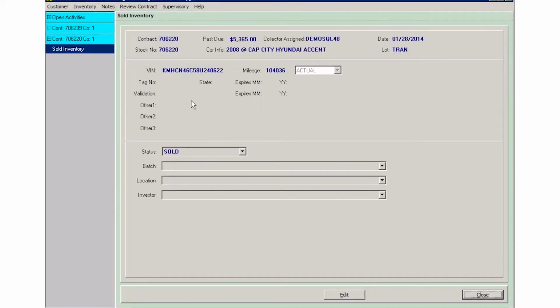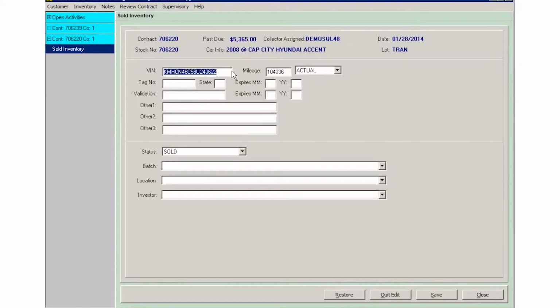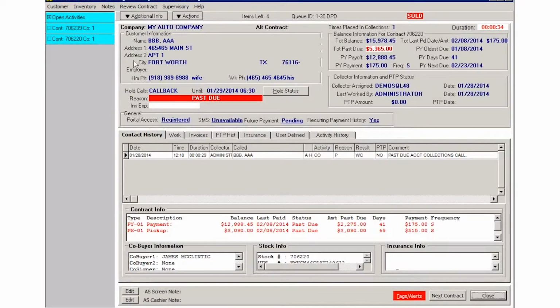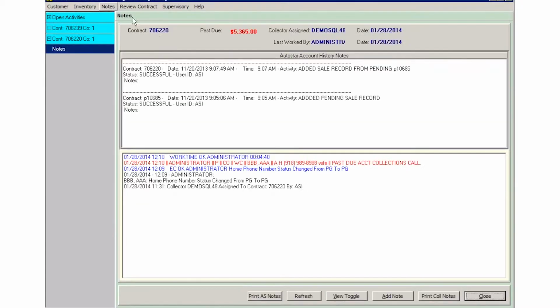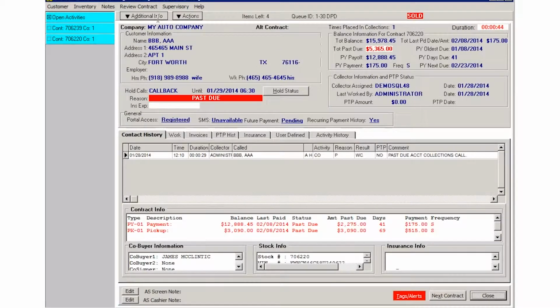Same thing with vehicle information. If you need to edit something, then you can click Edit, and maybe you need to update the VIN or put some other information in here about the vehicle. You can do that in collectorpro. You can view the notes. You can add a note, refresh to get the most up-to-date information. You can do that here.